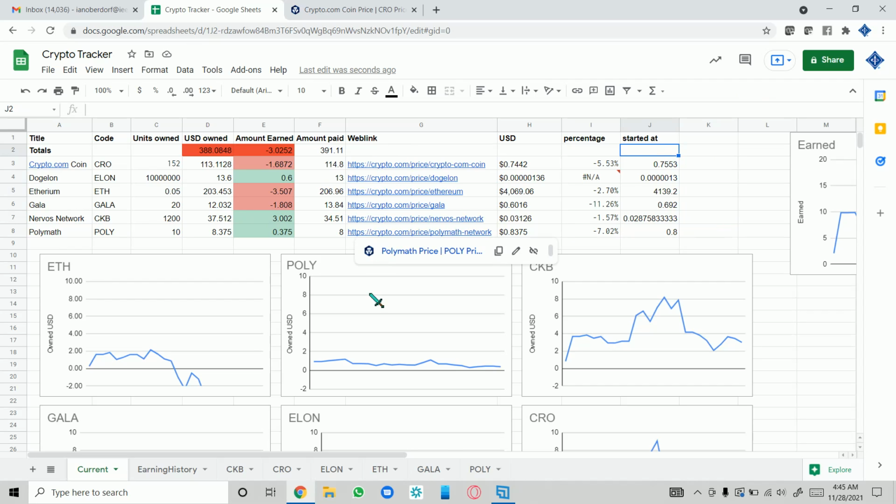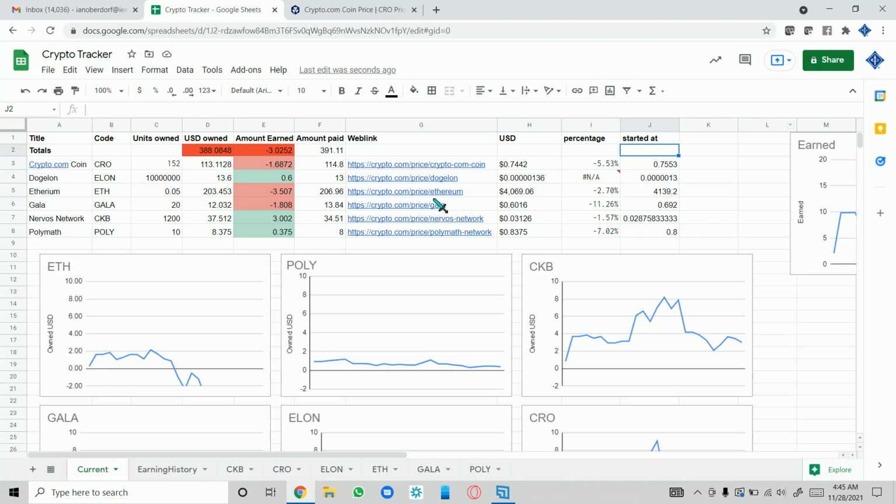Next major step we have to take. Let me just make sure we have something going here. Next major step we have to take, now that we've got this all set up, we're starting to draw stats in. We're seeing how much I paid. Now we want to start looking at how much I have earned. So how much did I earn based off of the amount paid and how much I started at.